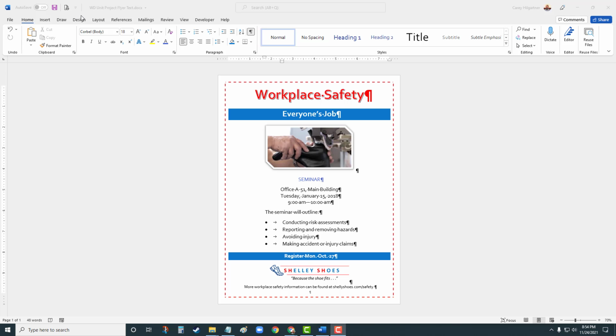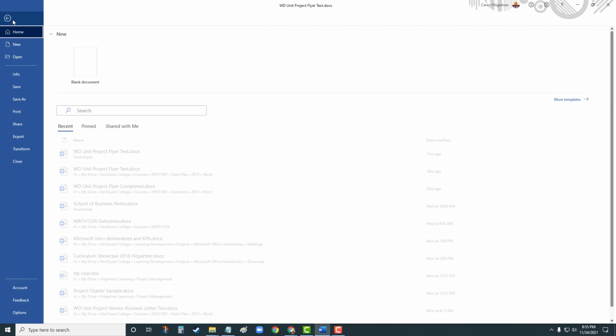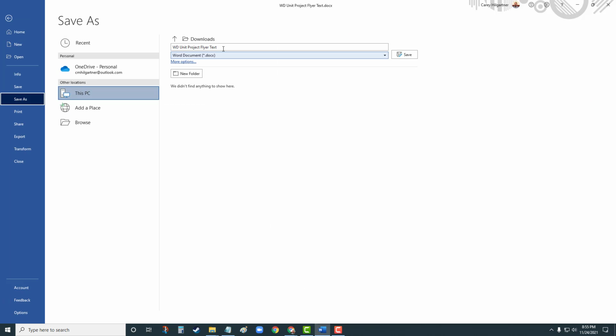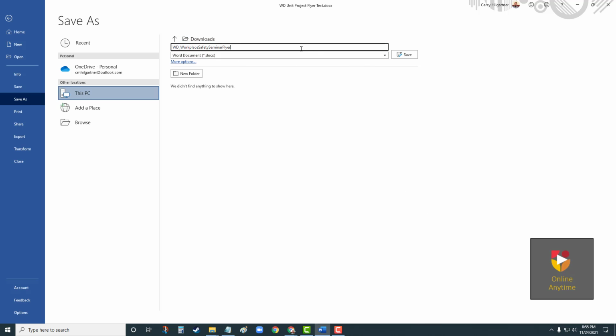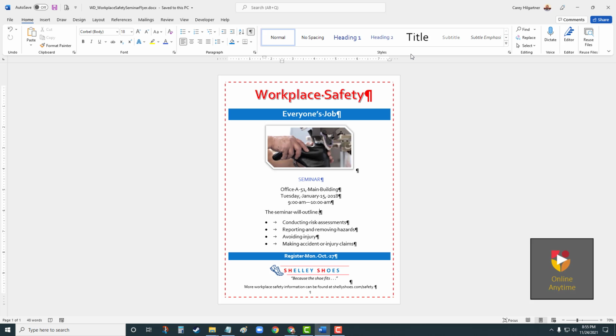The last thing we need to do is just remember to save it using the file name that was specified. We'll want to save it into our folder with all our other assignments to keep everything organized. To do that, we'll go File, Save As, type in the new name. We don't have to type in the .docx, it will do that for us. And we hit Save. And there we go. We are done.